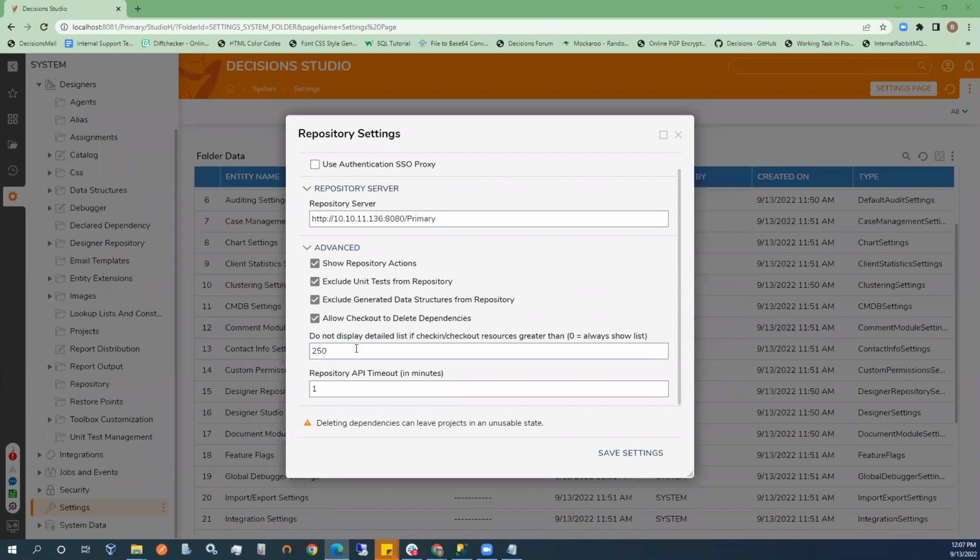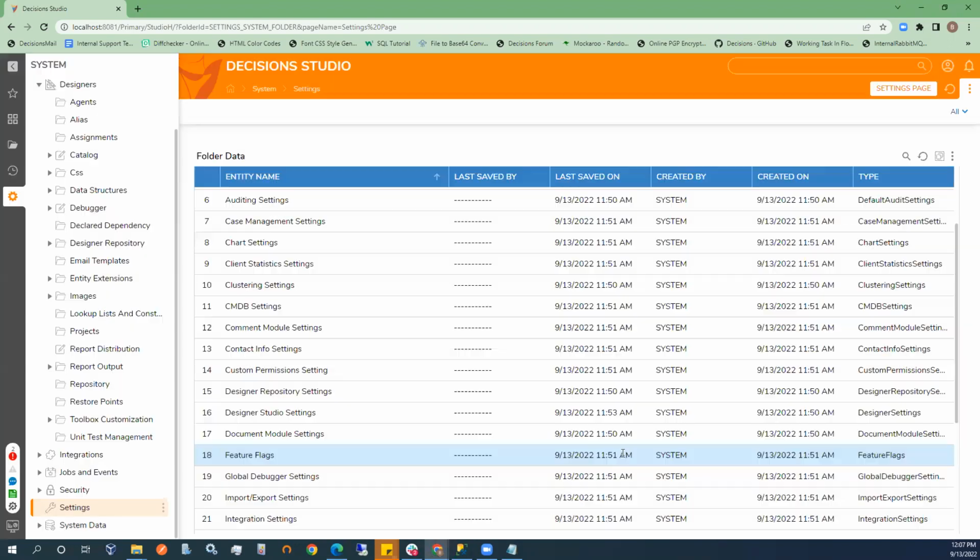There's a pop-up that allows you to give a more detailed list or a less detailed list based on how many objects are in your check-in or checkout, and a repository API timeout. That just basically is how long before the API that calls the repository times out. So we can save these settings.